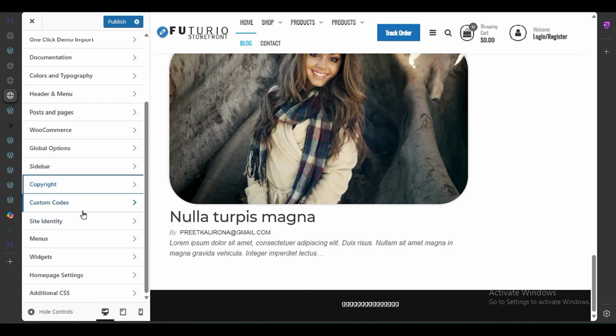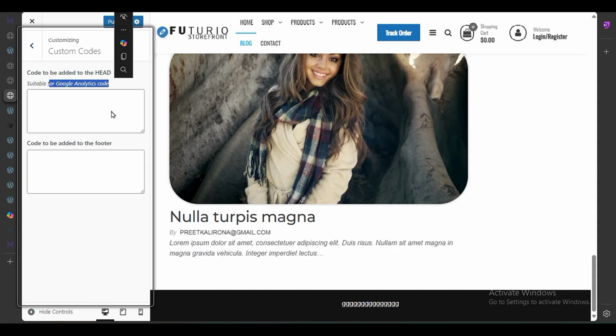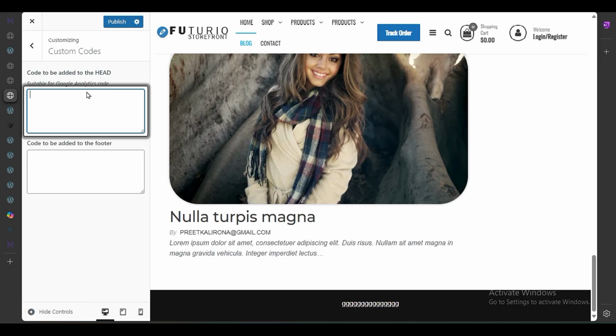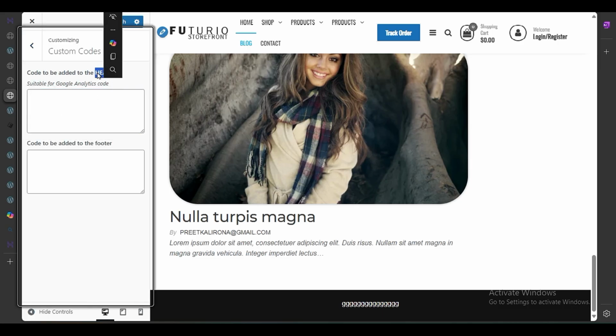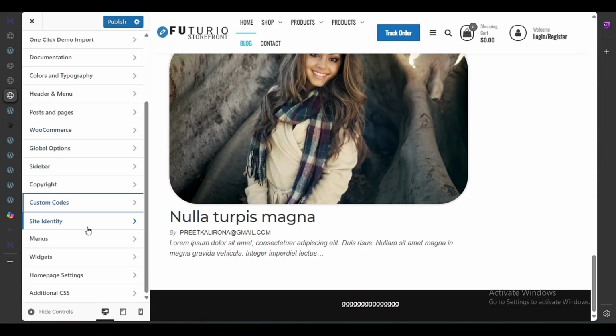And then we have some custom codes. Sometimes you want to add custom code in the header section, like a Google Analytics code or Google Search Console code, and you can paste it here. So if they ask you to add it in the head, you have to enter it here. You have a box here. So the theme gives you the option to add some custom codes.